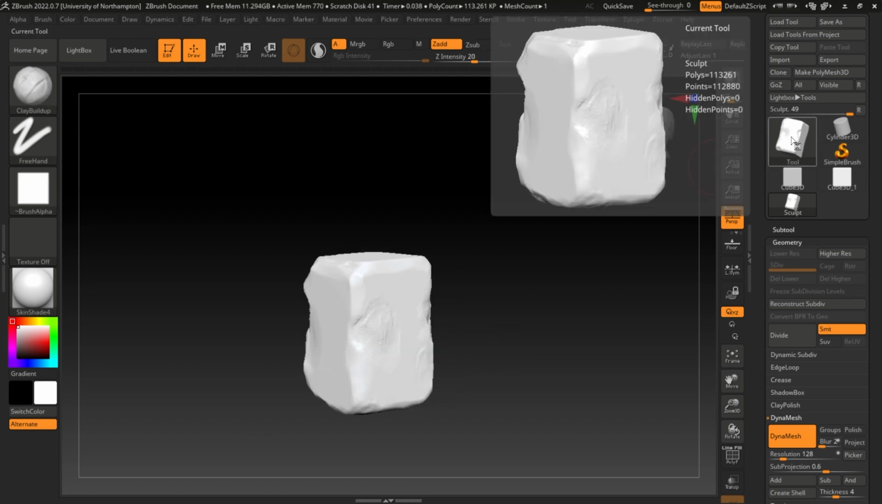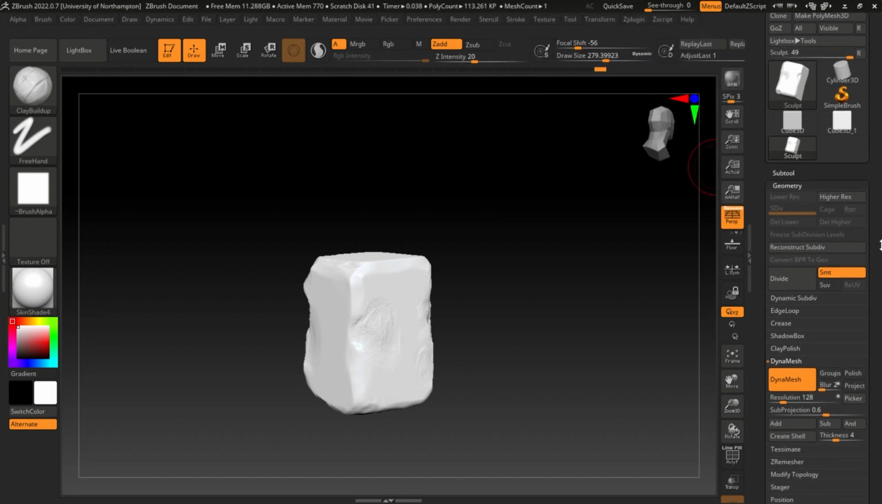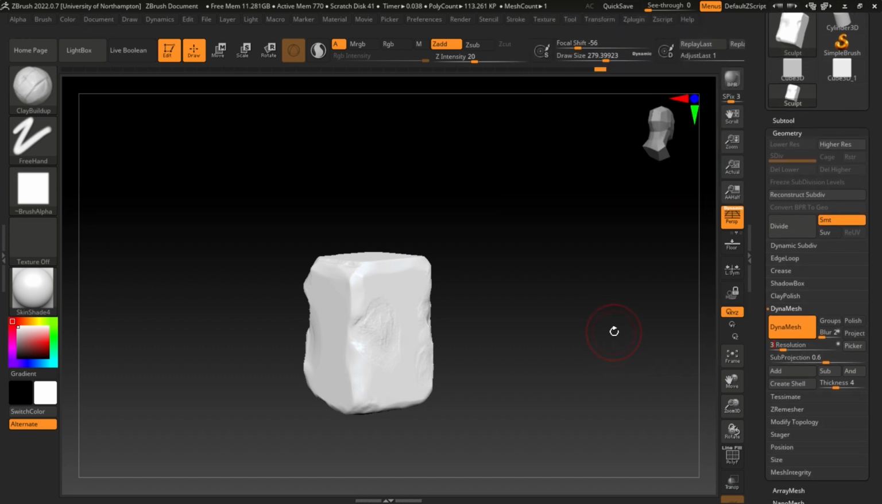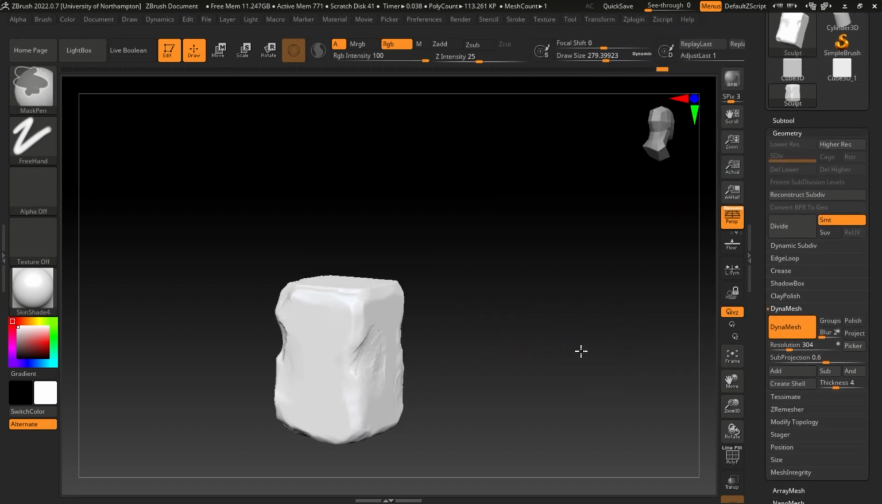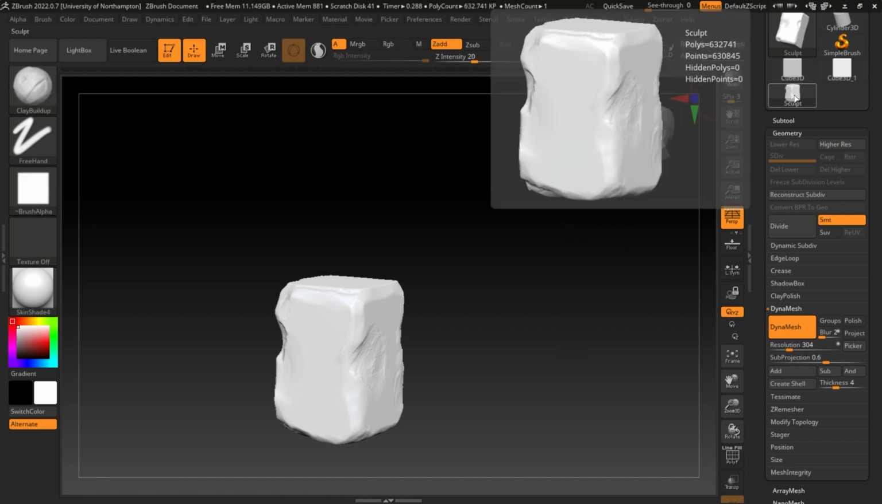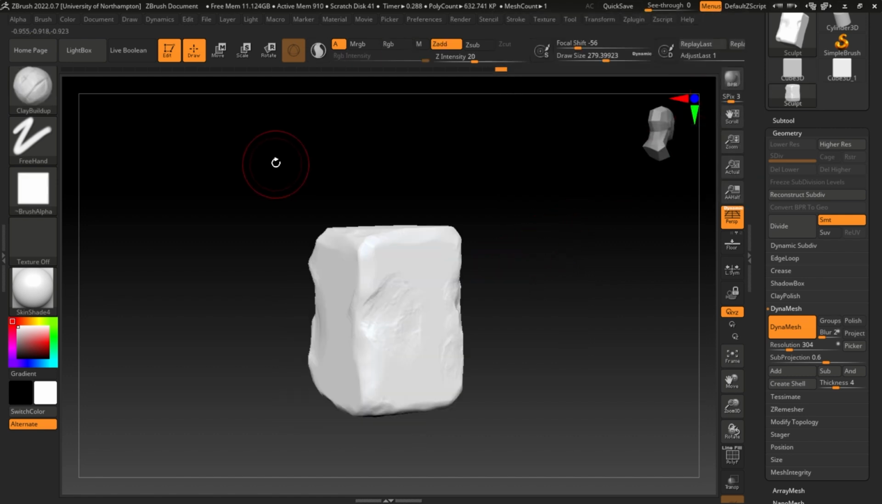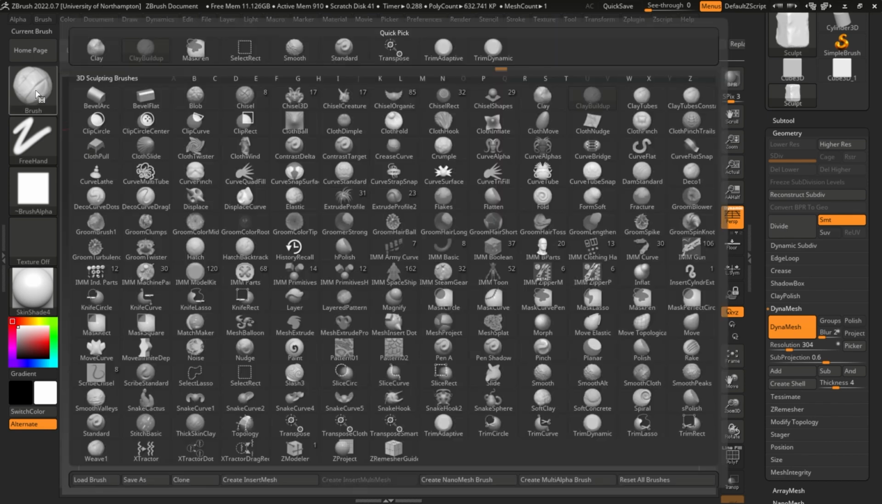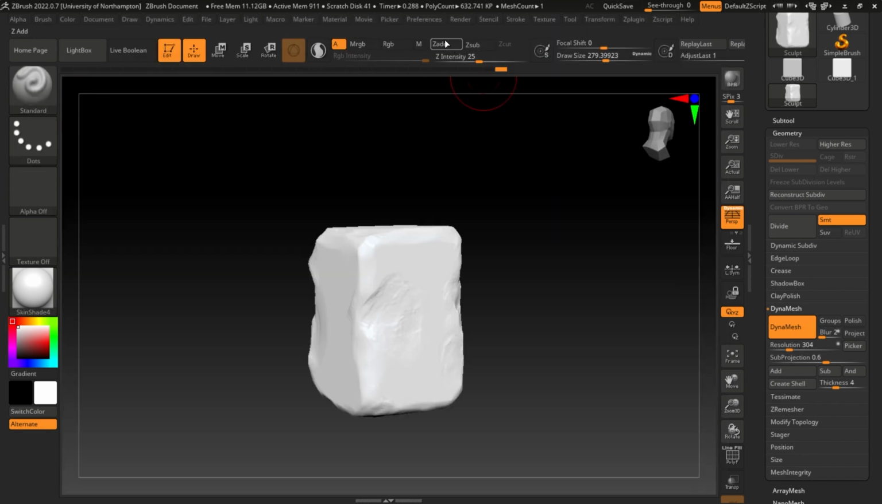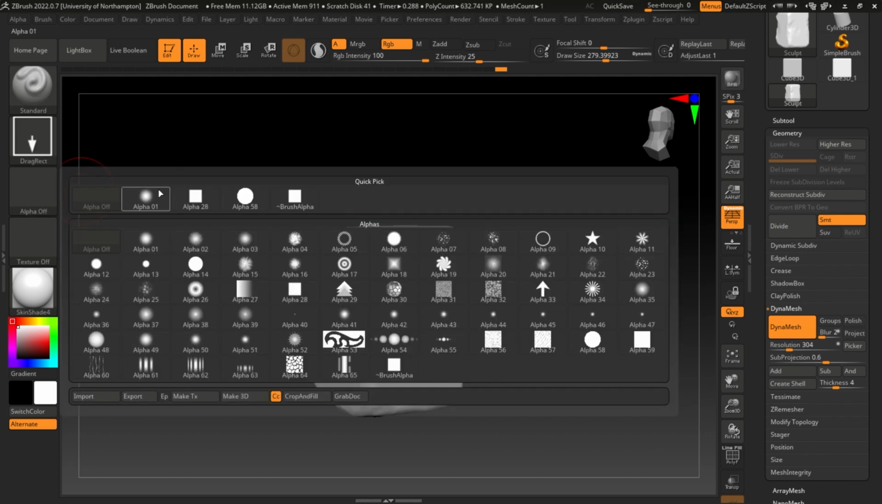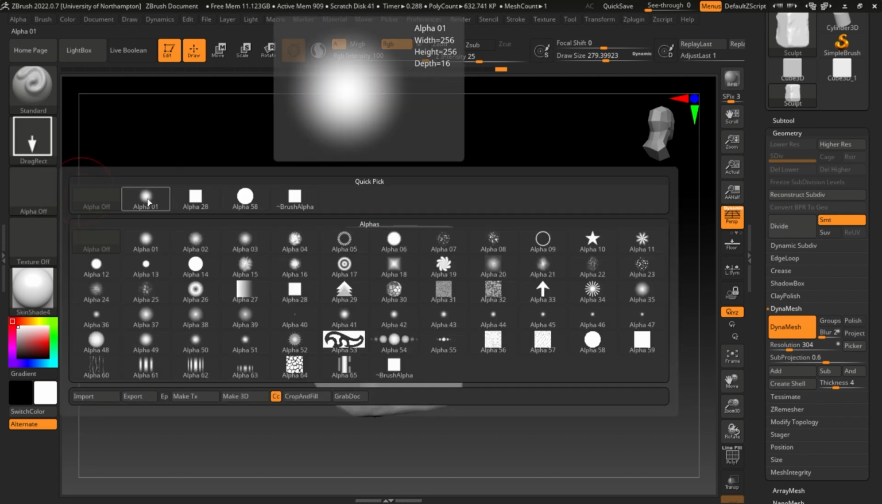To prepare it for texturing, we do need a bit more geometry. It's currently at 113,000 polys. That is not really enough, so I'm just going to go ahead and type in 300 here. I'm just going to control, click and drag, and as you can see, that's gone up to 632,000, so that's fine. So to kick things off, go to the standard brush, turn off Z-Add, turn on RGB, turn on drag rect. You can put an alpha on it as well if you want to soften the edges.